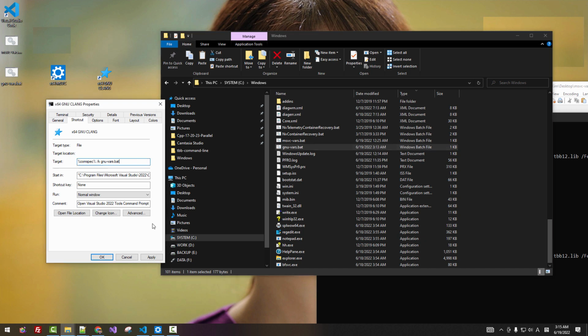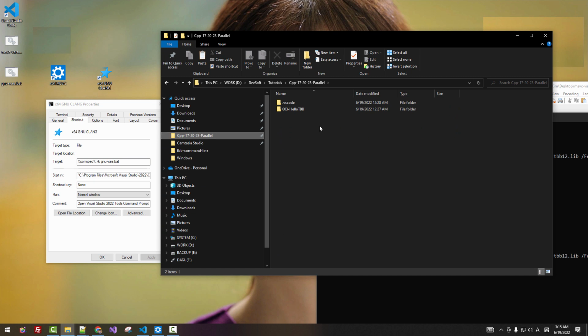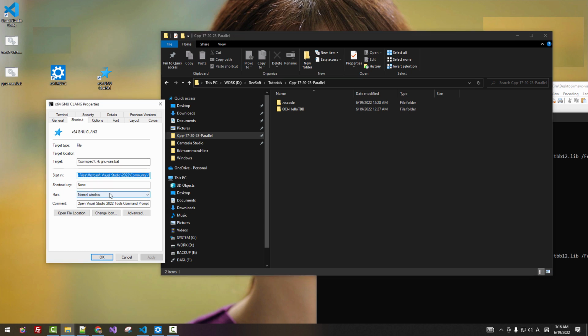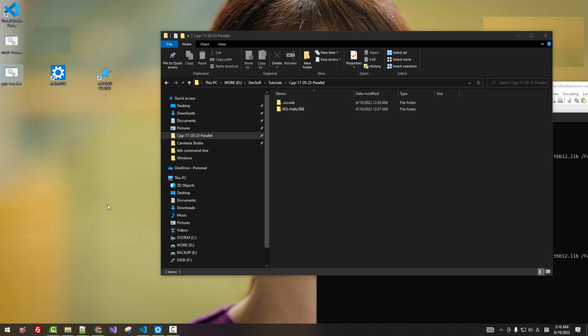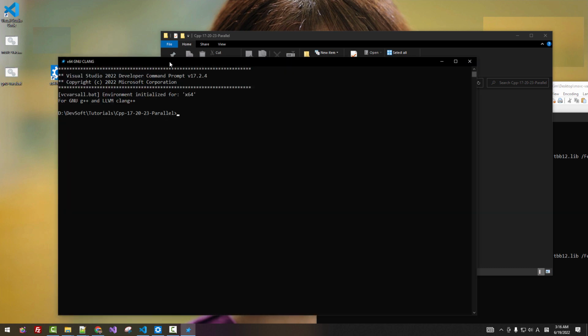Now, apply. Select this folder, CPP 17 20 23 parallel. We need to copy this path. Copy. In the start in, Ctrl A, Ctrl V. Apply. OK. Double click it.